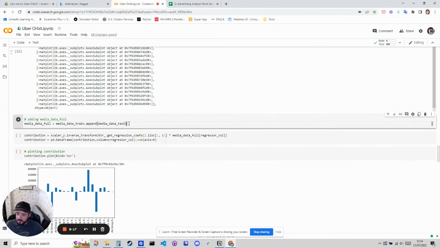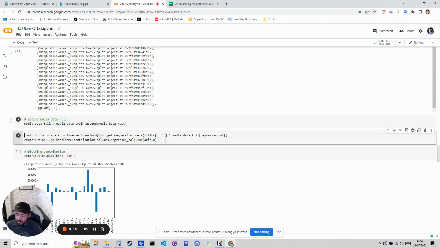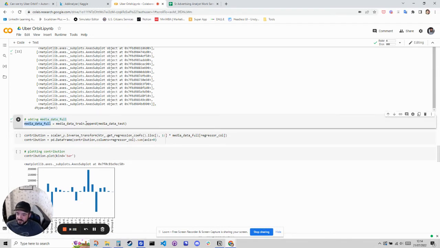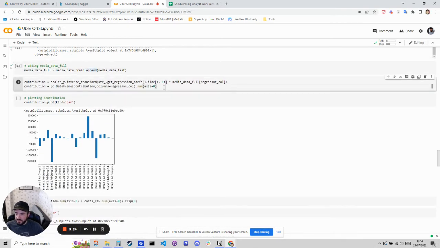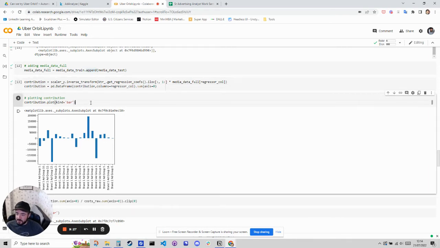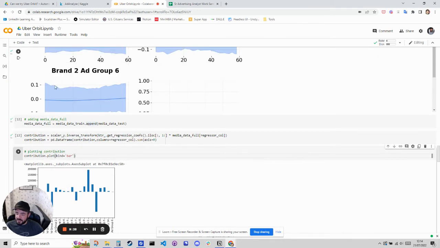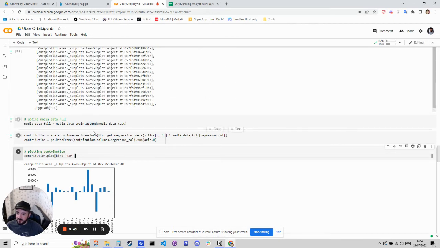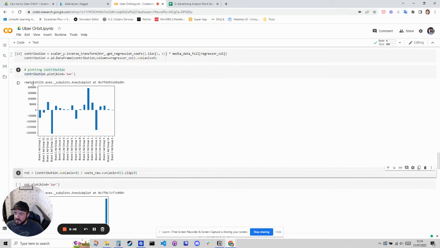Cool. So now that that's run, we just need to set up this media data full data frame, and that's how we're going to work out the contribution. That's basically taking the scaler and getting the values, multiplying the coefficients over time by the inputs over time, and then we're going to get the total contribution of each channel, and we can plot that here. So this is how many sales drove. We have some channels here, like ad group 1, brand 2, ad group 1.